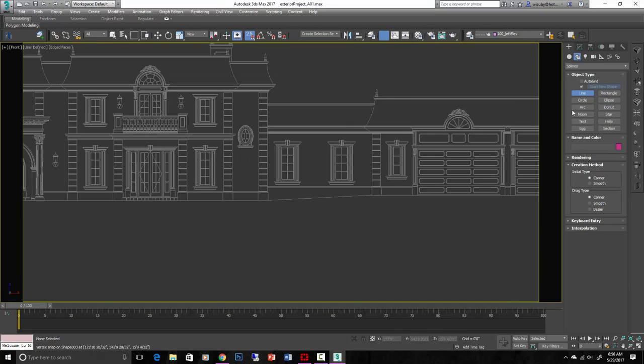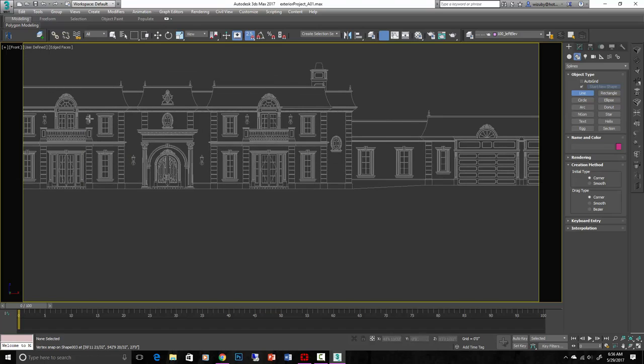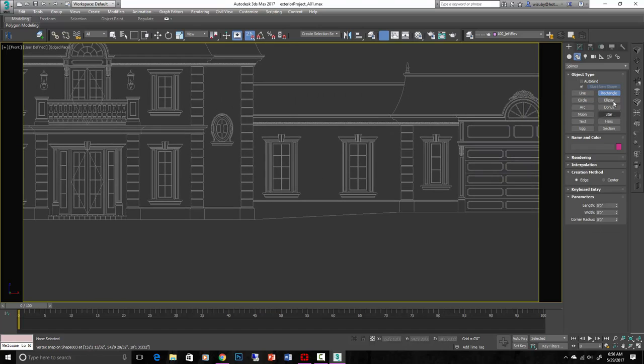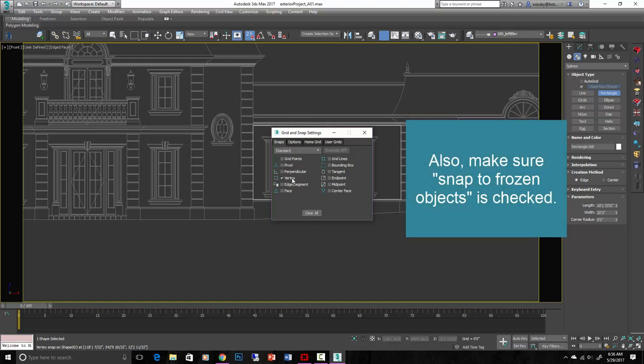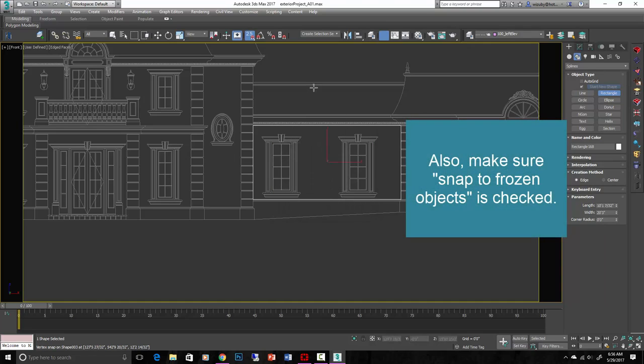Okay, so to do this, most of this can be modeled using splines. And the main thing to remember is we use these basic shapes in Create, Shapes, and then we can just start tracing, right? Snapping. Make sure in Snap, if you right-click on Snap, you make sure you're snapping to Vertex, okay? And that's all I want to snap to.